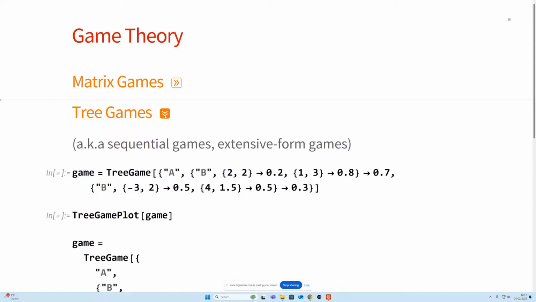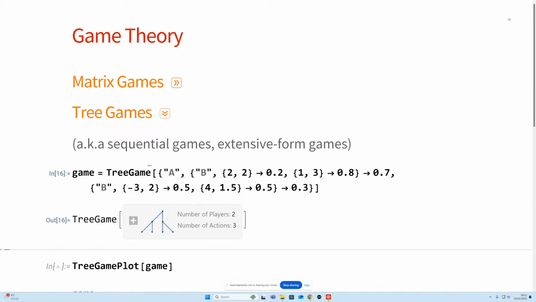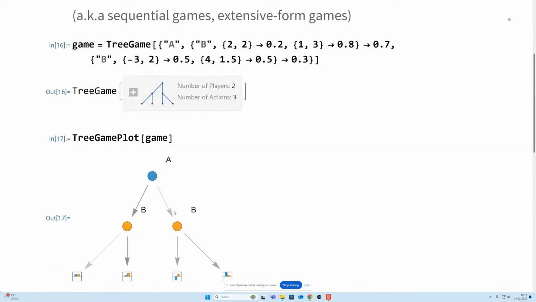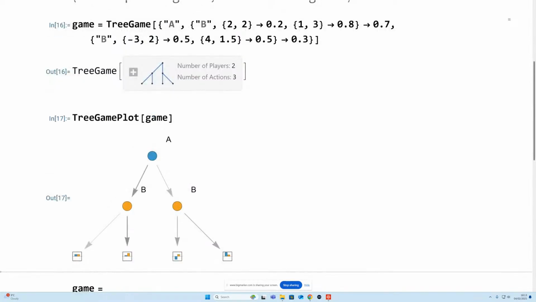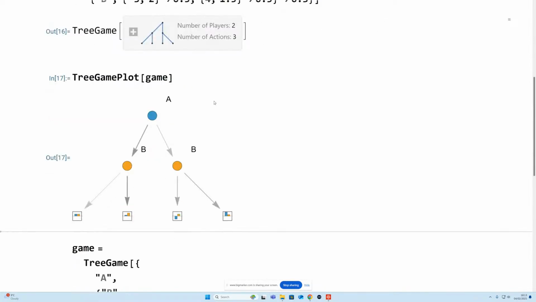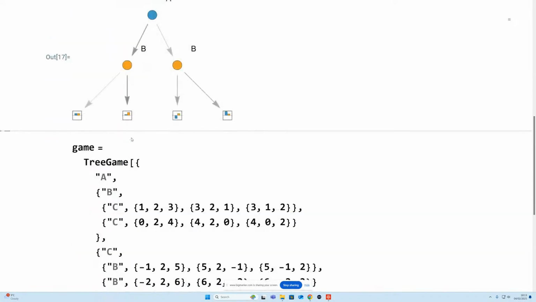And tree games is the same kind of idea, but in tree games, they're turn-based. So there is a player one and a player two. So there's a specification of the game. Here it is visualized, which makes it much more understandable. Player A goes first. They might take choice 1 or choice 2. And then depending on what I've done, player B has choice 1 and choice 2, but the payoffs are different depending on which graph route we went down. And these things again can get arbitrarily complicated.